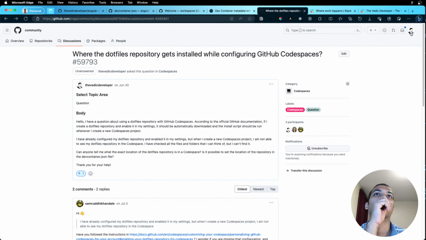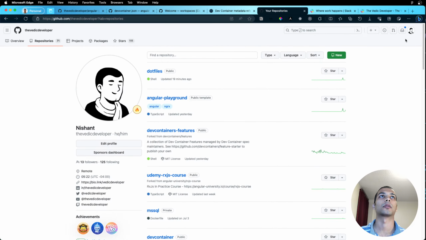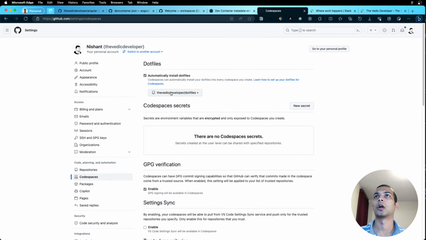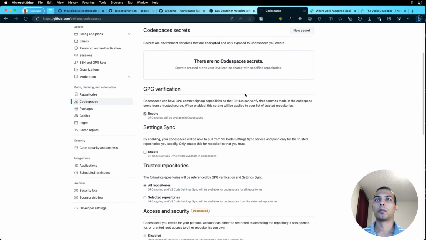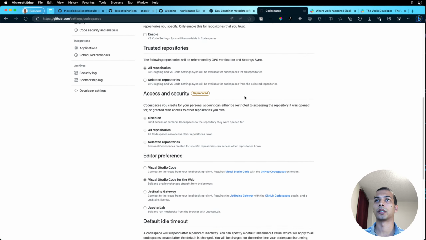Okay, but the main question is your settings, Codespaces, automatically install dotfiles. But why are my dotfiles not installed? GPG: Codespaces can have GPG commit signing capability so that GitHub can verify that commits made in the codespace come from a trusted source. When enabled, these settings will be applied to your list of trusted repositories. Okay, by enabling settings, your codespaces will be able to pull the VS Code settings, access and security. Okay, codespaces you created, your personal can either use it.